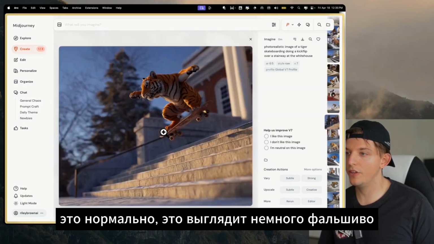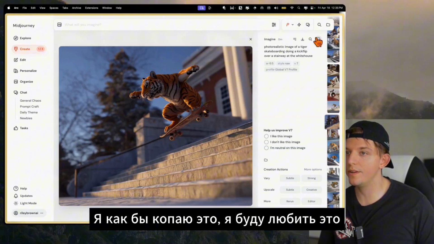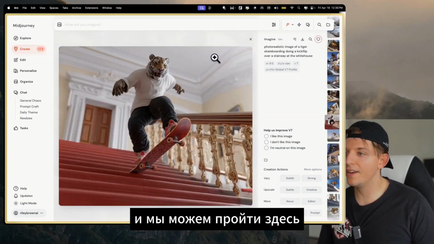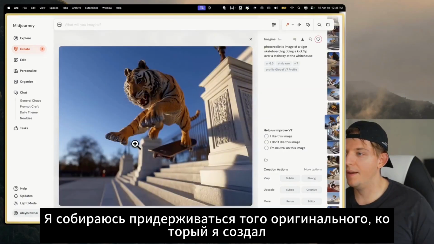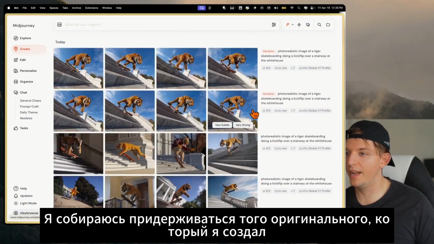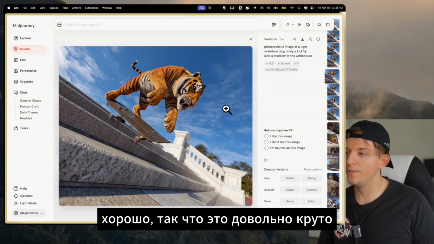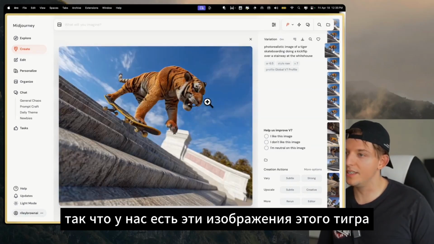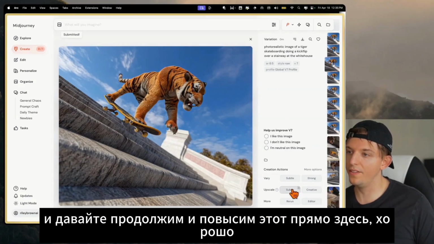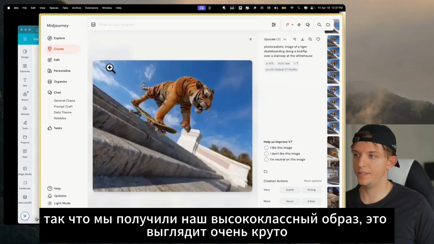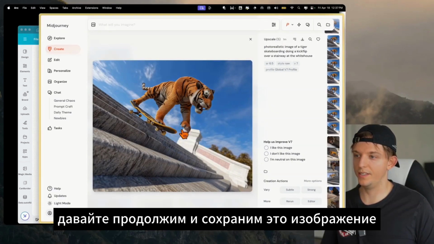This one's okay. This one looks a little fake. This one, the lighting's kind of good. I kind of dig this one. I'll favorite this one. And we can kind of go through here. This one is like a tiger wearing normal clothes. I'm gonna stick with that original one that I created. So here our variations are done. Okay, so this is pretty cool. So we have these images here of this tiger, and let's go ahead and upscale this one right here. Okay, so we got our upscaled image. This looks really cool. Let's go ahead and save this image.